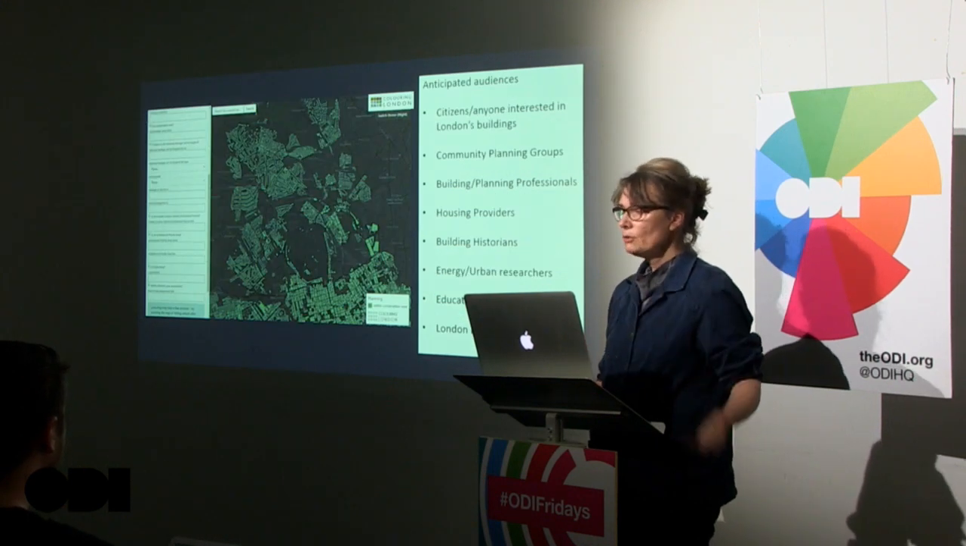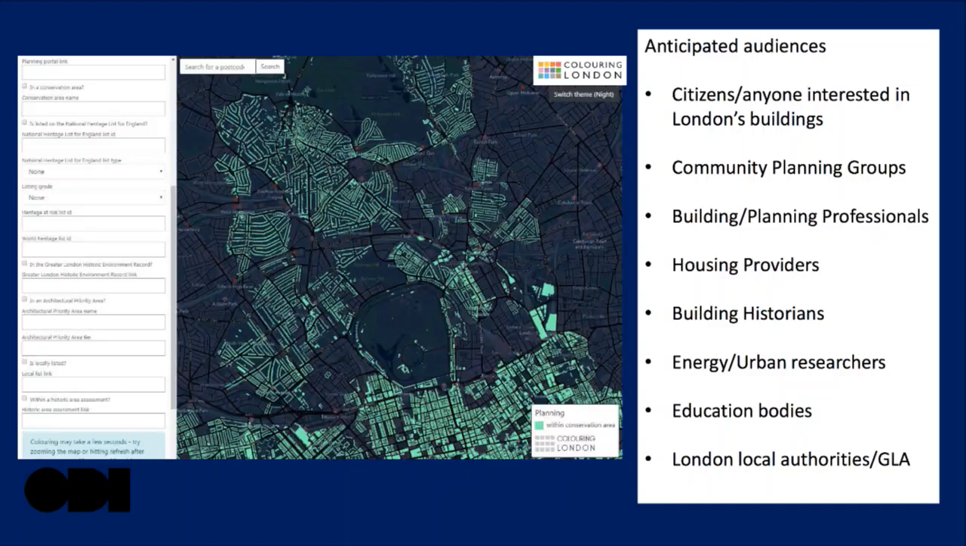So our anticipated audiences: citizens, anyone interested in London's buildings, community-led planning groups, anybody working in the built environment as a professional, including housing providers, building historians, because the evolution of the stock is a key thing for us, energy and urban researchers, and this was very much developed with UCL Energy Institute as well, education bodies and local authorities, so we're also working with GLA.